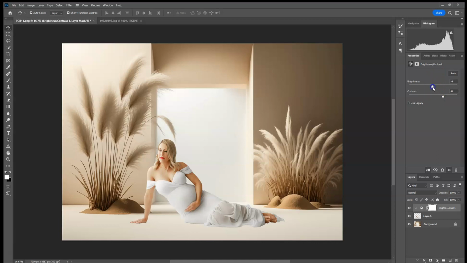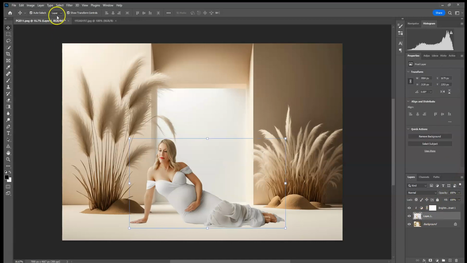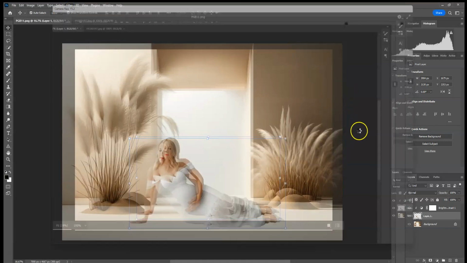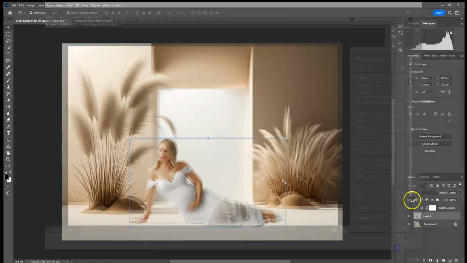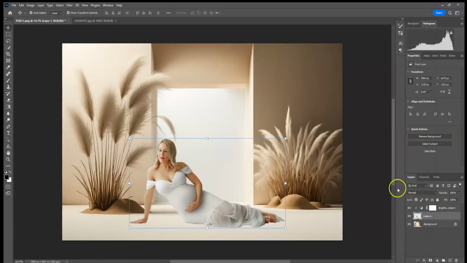And I'm going to add some contrast. I'm going to bring down the brightness on her just a little bit. I'm going to click on her. I'm going to go up to filter and camera raw. And I'm going to make her a little bit warmer. I'm going to bring down the blacks just a little bit. I'll add a little bit of clarity. Okay.